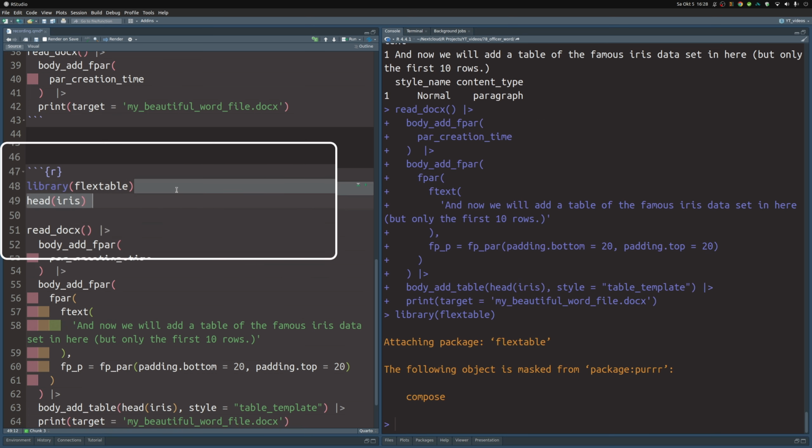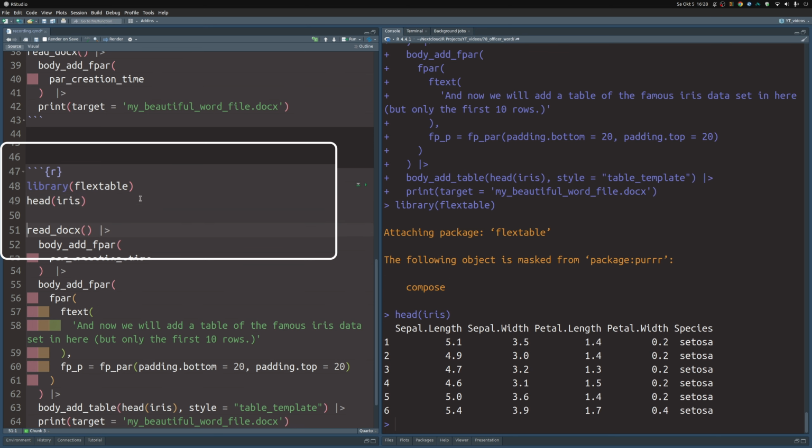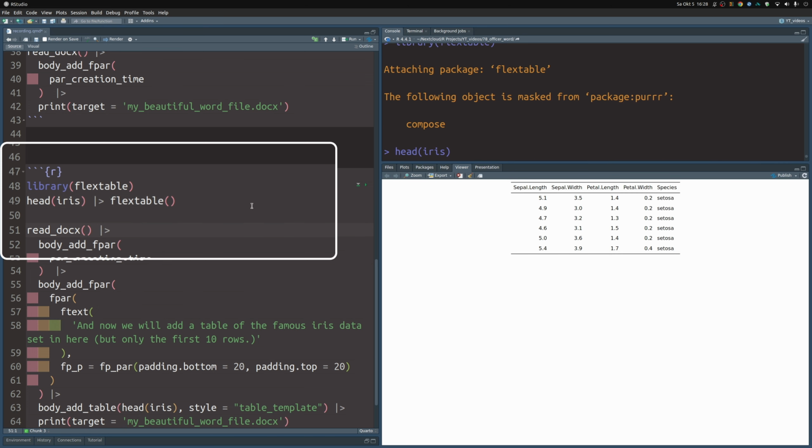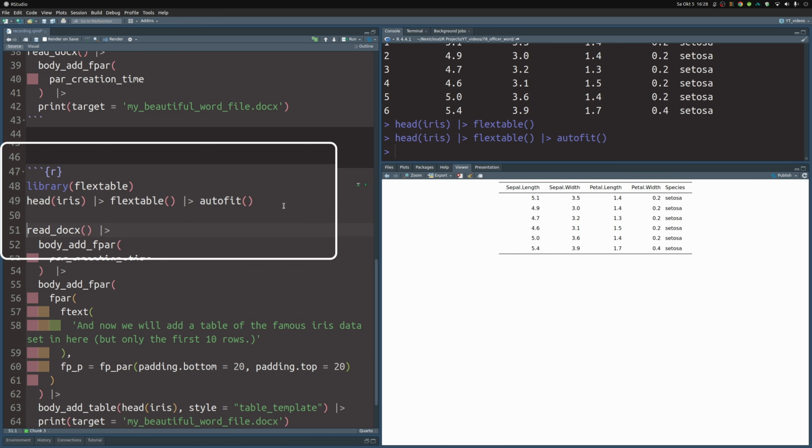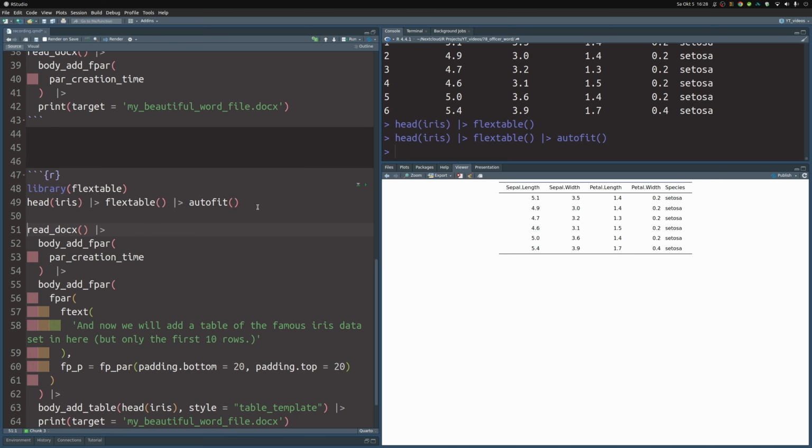This means you can take the head iris dataset, so basically these 10 rows that we've just seen, and pass that to the flextable function. And with that, you do have a nice table, and you could also pass this to autofit to make the column width fit nicely with the content. Of course, the flextable package is incredibly powerful and it allows you to put in a whole bunch of customization. But here I just want to show you the principle of how you can use flextables to get that into a Word document.